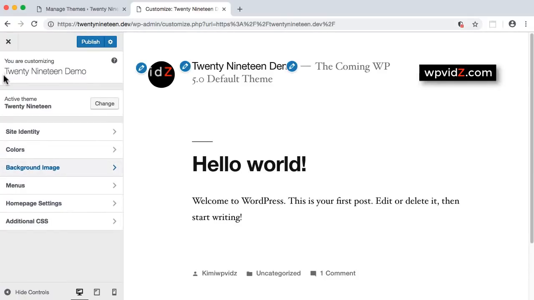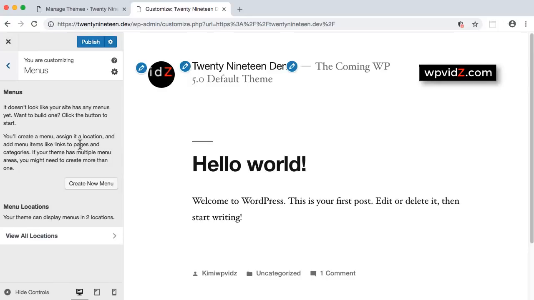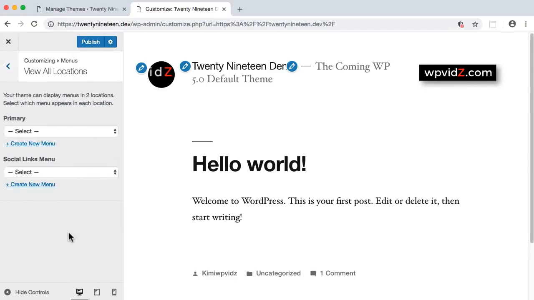Let's go back, and next we have Menus. For the menus, this 2019 theme can display menus in two locations. So let's click on View All Locations. The first location is primary, and I suppose this will be the top navigation of the theme. And the second one is the social links menu. First, for the primary, I cannot select any menu because I don't have any here. So I'm going to quickly create a new menu here for the primary location.